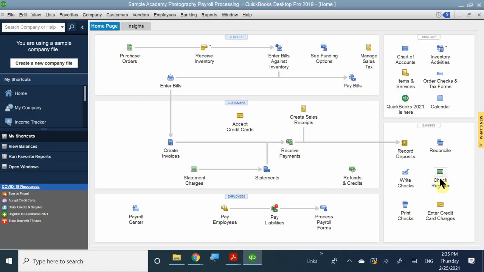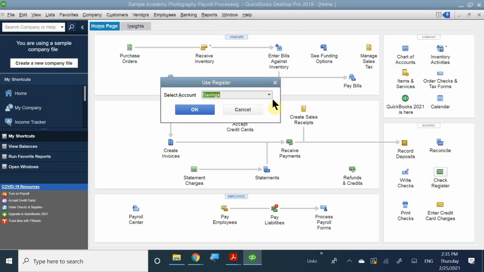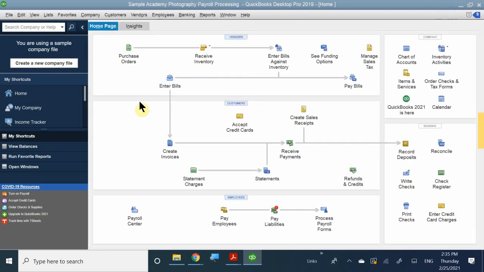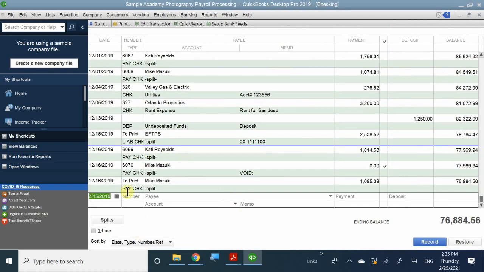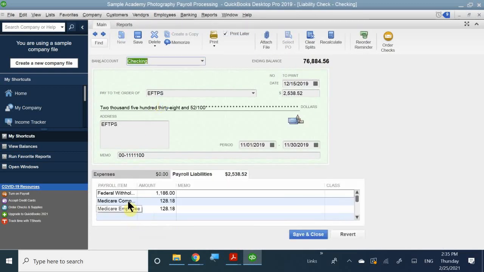All right, and then notice this. If I go back to my checking account once more, it tells me that I made a liability payment. I made it to the EFTPS. And I can double click on this and it shows me that I made a payment for all of these taxes that I paid.